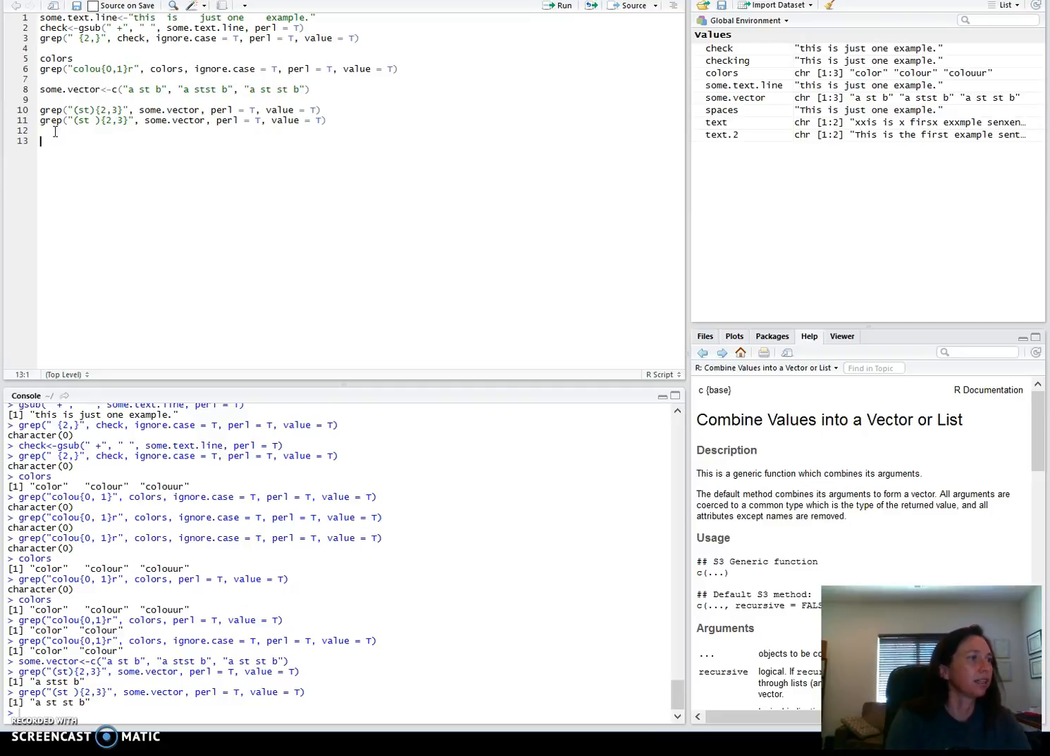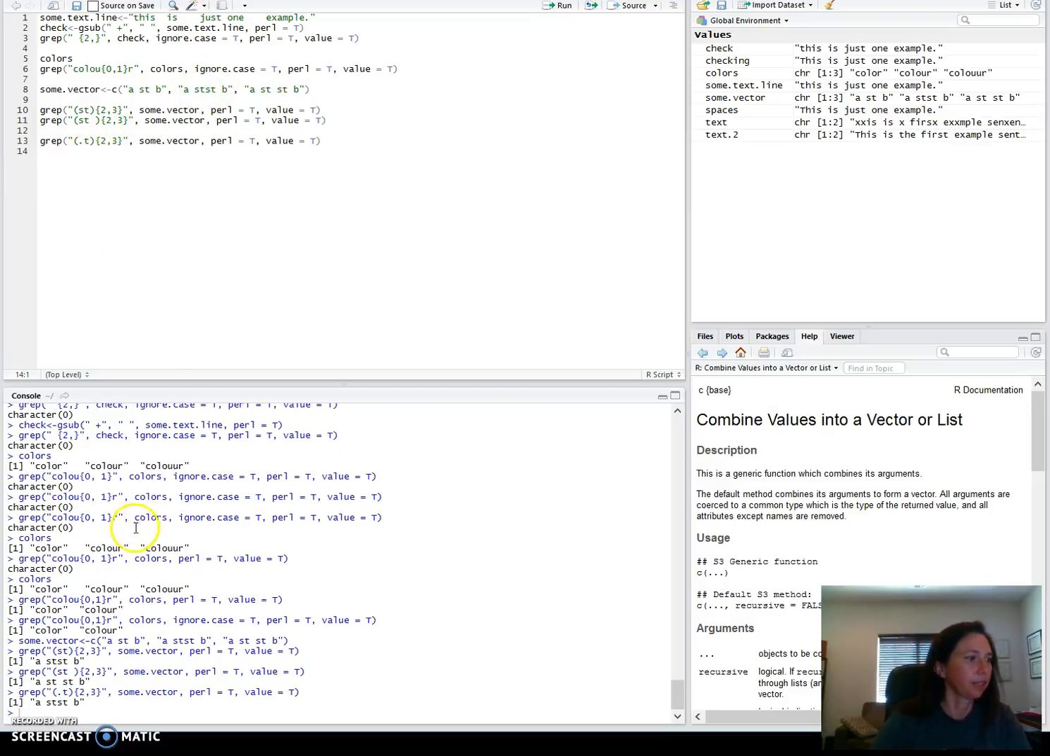To look at one more combination of expressions, we could do the period, which finds any character before t. Again, we don't have the space there, so it'll find this one. And there it finds it.